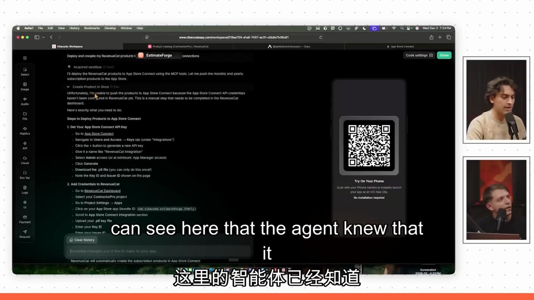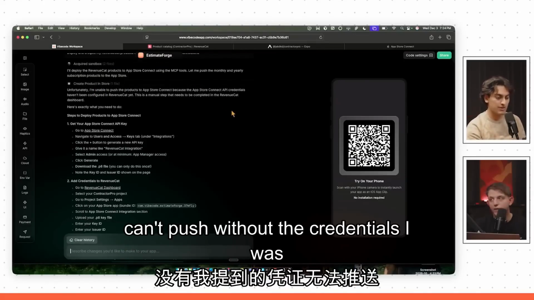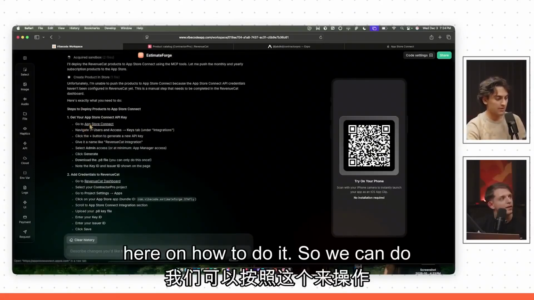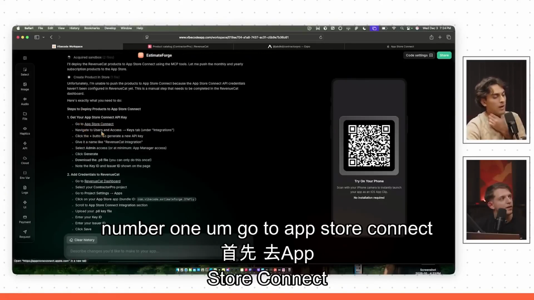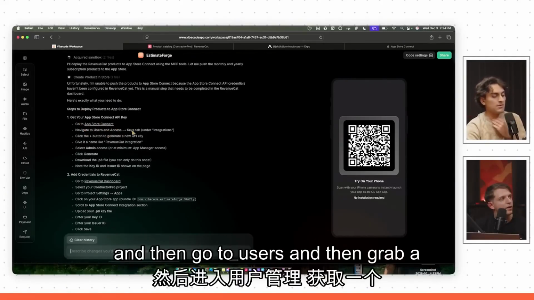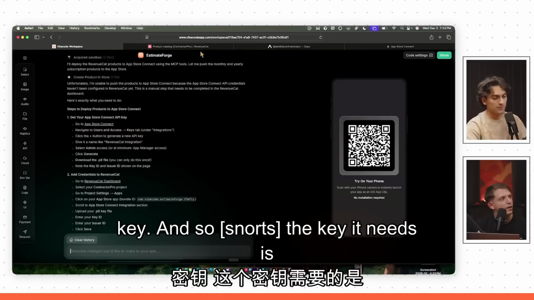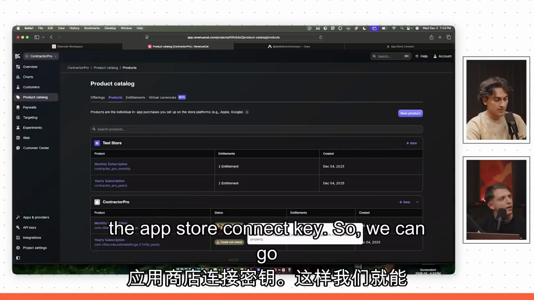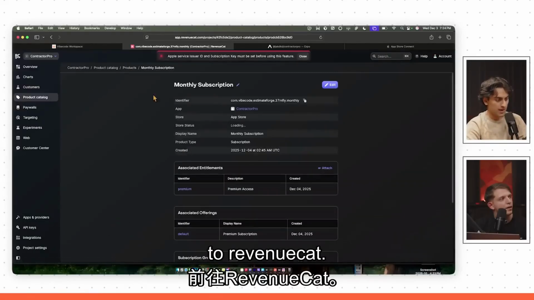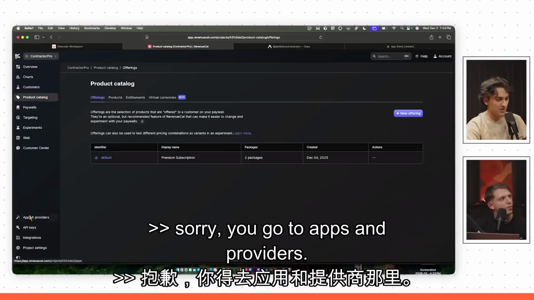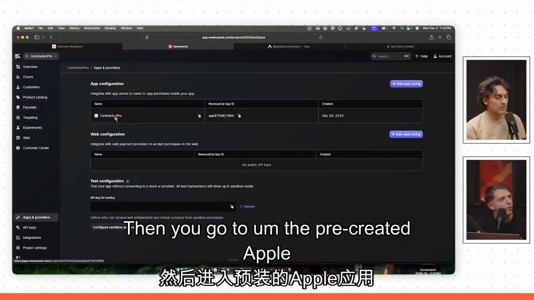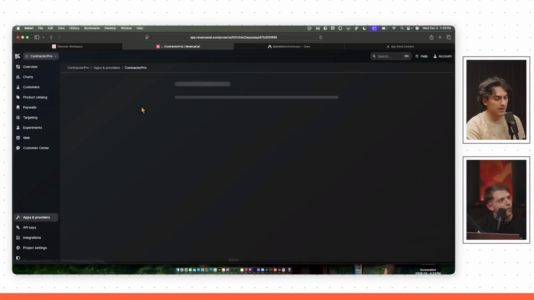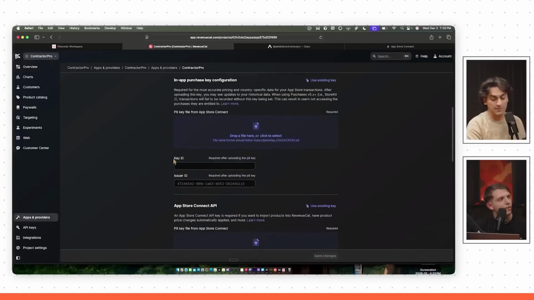We can see here that the agent knew that it can't push without the credentials I was talking about, and it gives me steps on how to do it. Number one, go to App Store Connect, then go to users and grab a key. The key it needs is the App Store Connect key. So we can go to RevenueCat. Sorry, you go to apps and providers, and you go to the pre-created Apple app for Contractor Pro, or your app there. And then you'll see some things that it needs.